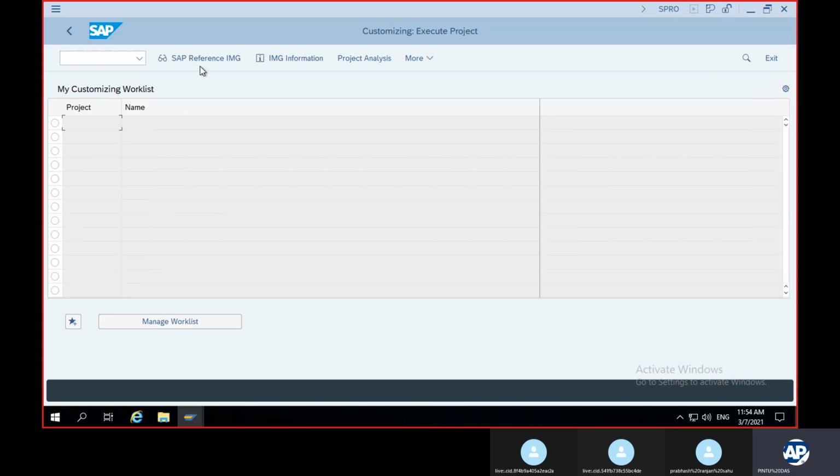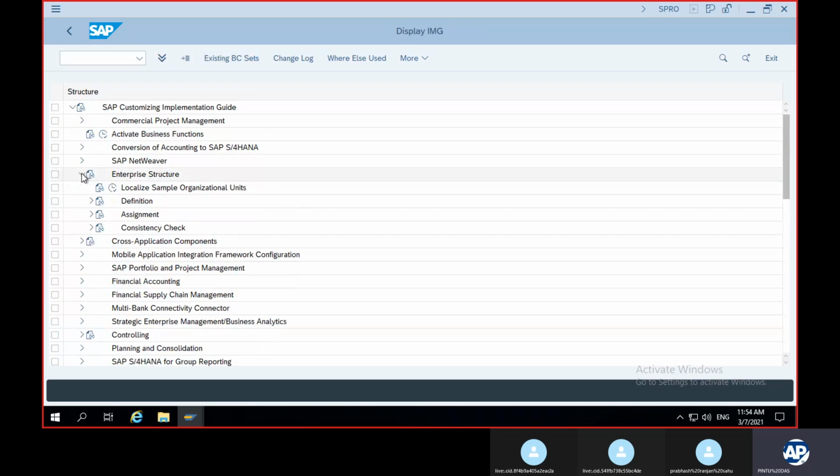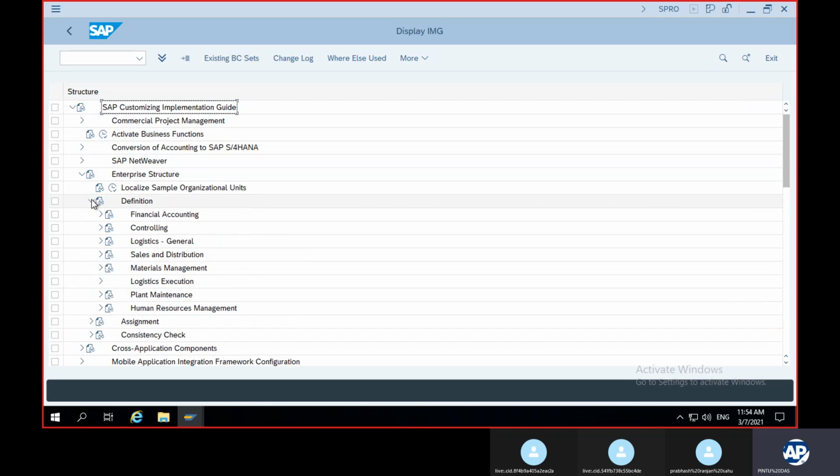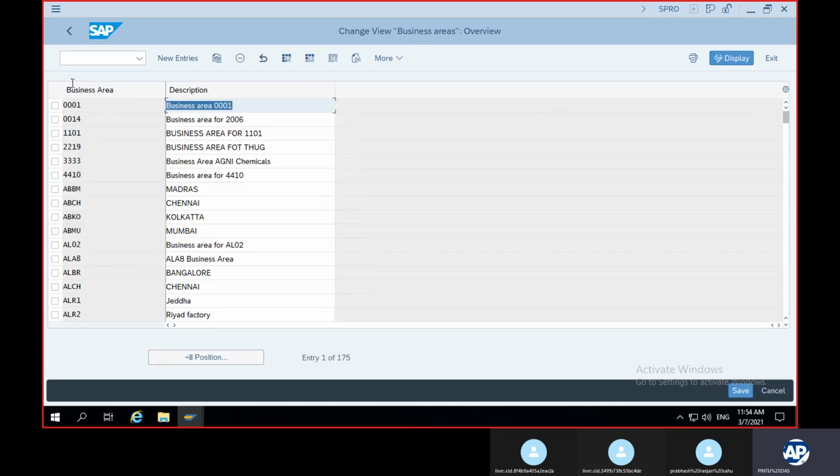The fourth one will be define business area. Enterprise structure, definition, financial accounting, this one. We'll be defining the business area. We have already defined the company, edited this one, and now the defined business area. So these are some samples of business area.